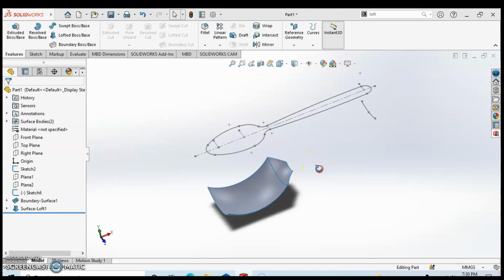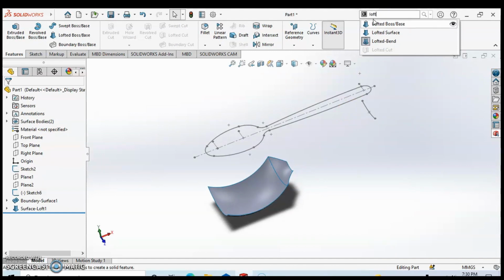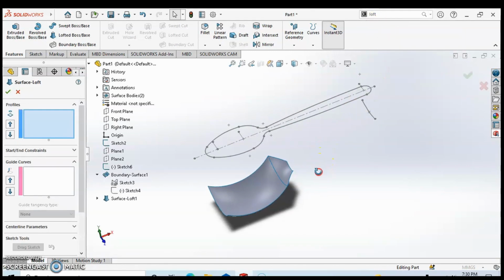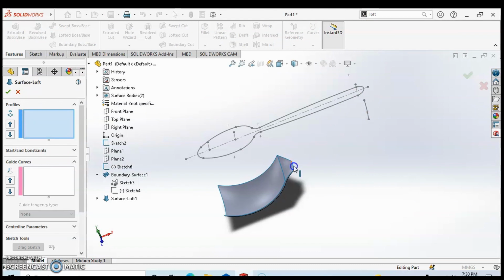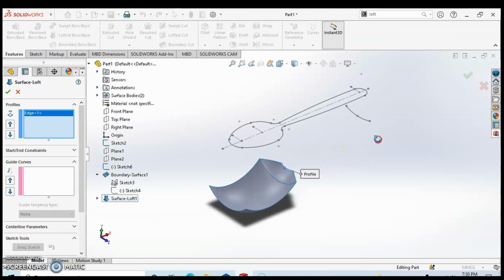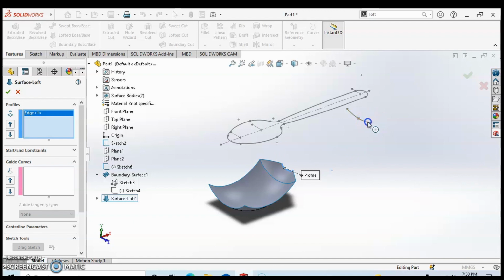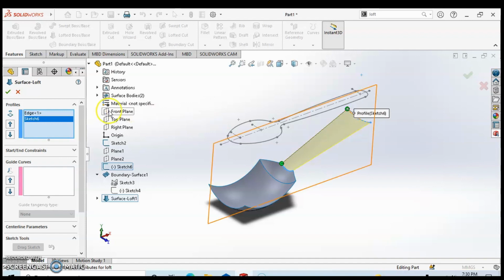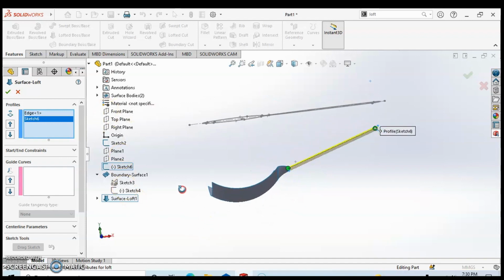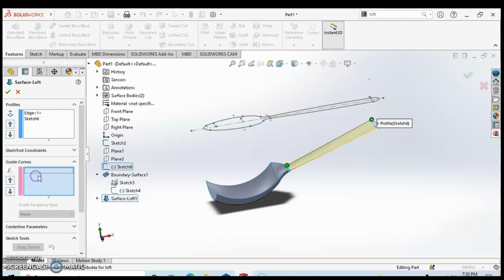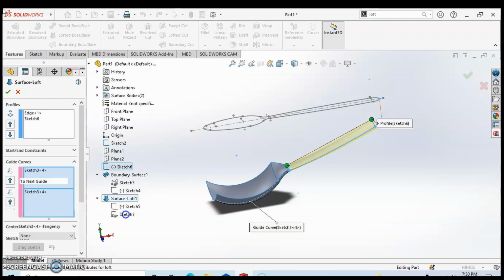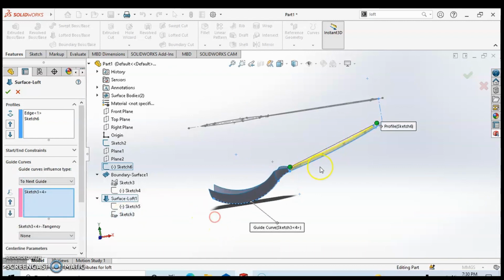and then next we're going to command lofted surface again. So select this, so select this part and this curve, and then again we're going to align it with our guideline. So select this guide curves, select this sketch 3. So that's aligned, so check it.